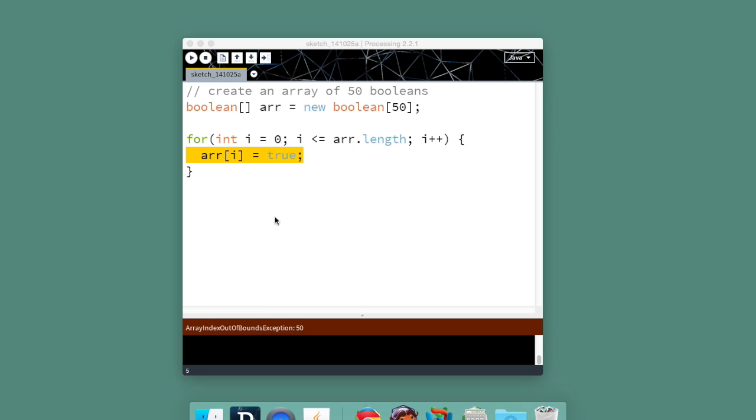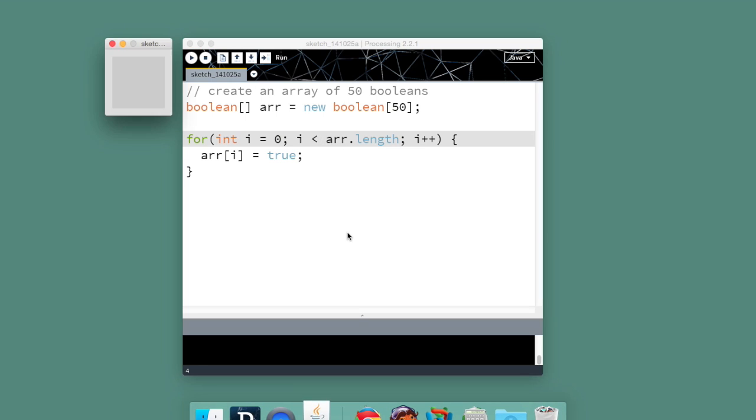That happens if I go too far to the right, that is a number that's too big, or if I try to go less than 0, I will have a similar issue. Okay? So this for loop should start at 0 and go less than array.length. And now it operates correctly.